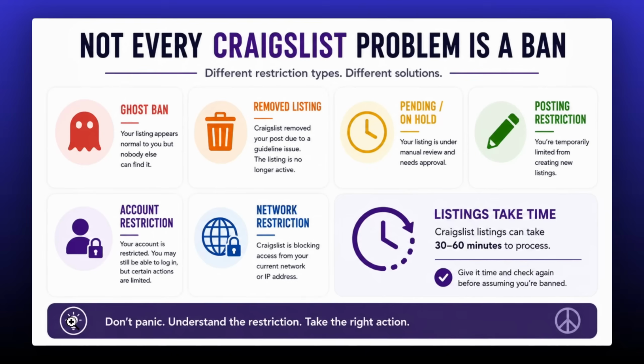Let's get into it. One of the biggest mistakes people make is assuming every Craigslist problem is a ban. That's not true. There are several different restriction types, and knowing which one you're dealing with completely changes what you should do next. Ghost ban. This is the most dangerous one. Your listing appears normal inside your account, but nobody else can find it. No visibility means no responses. And because everything looks normal from your side, many people don't realize there's a problem until weeks later.